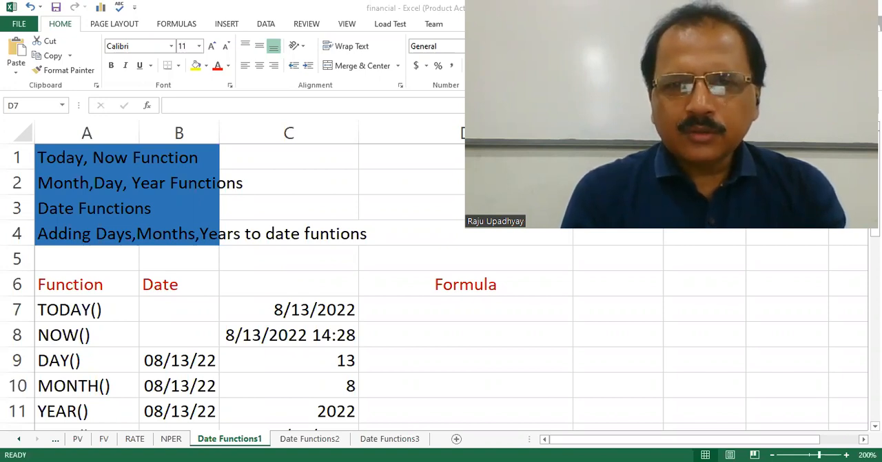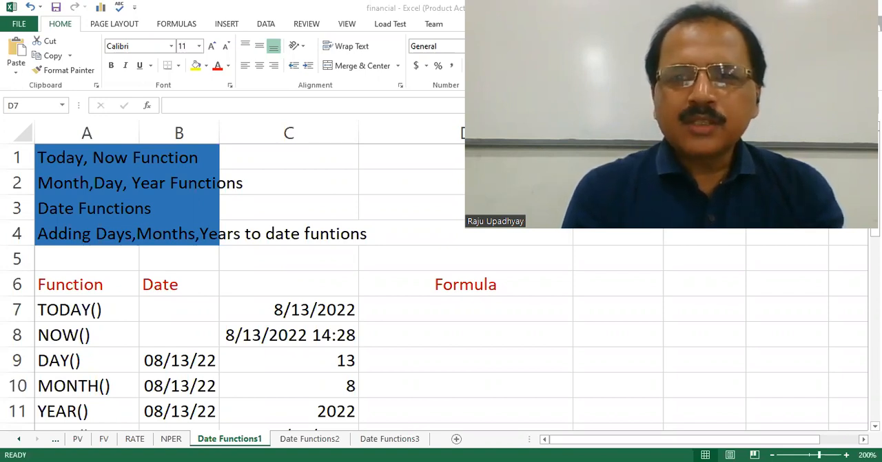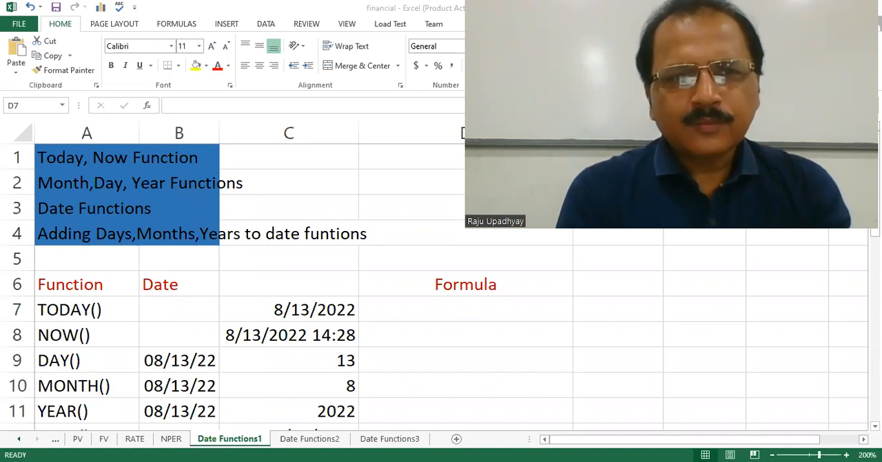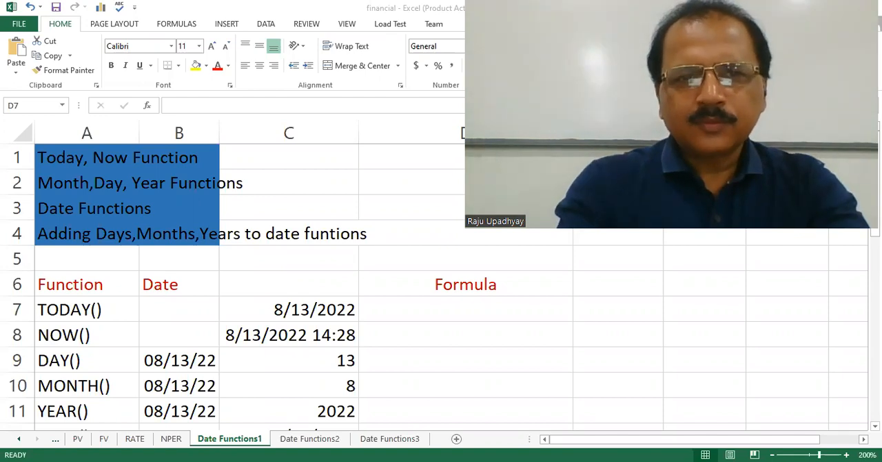Today we are going to talk about date functions of advanced Excel. Here we are going to talk about the basic date functions as well as a little advanced level of date functions which we are often using in Excel. So let us see everything with an example.